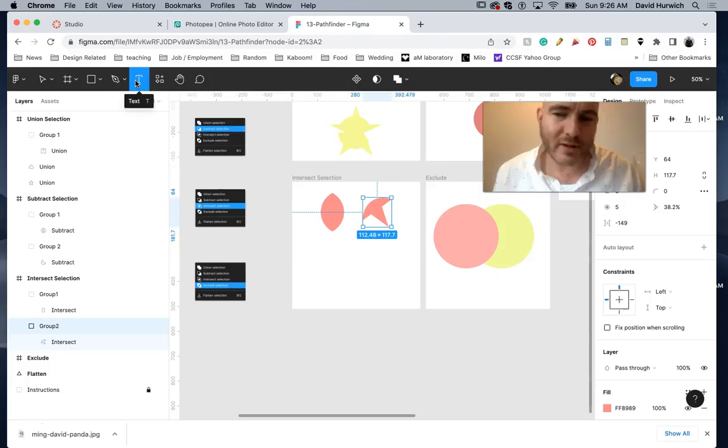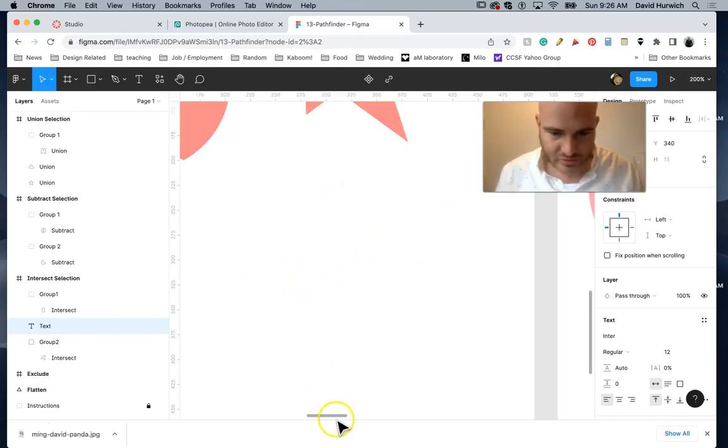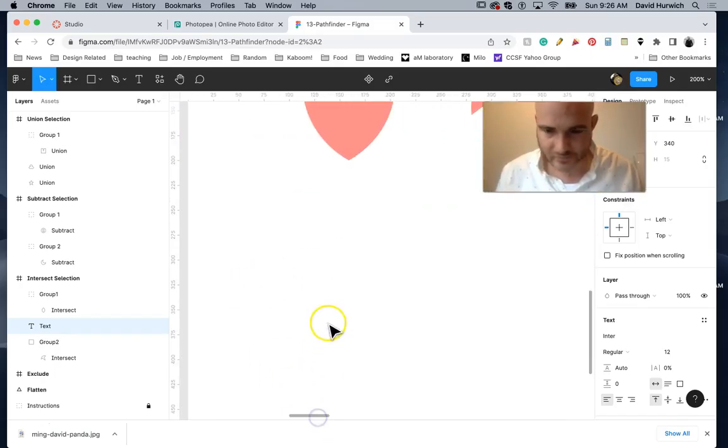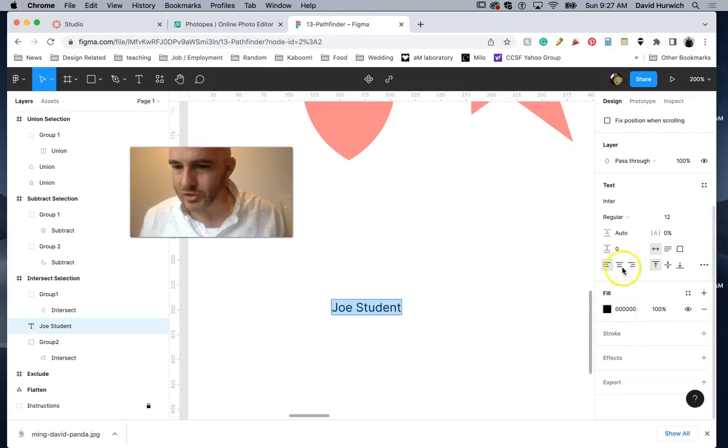Let's talk really quickly about adding text. So let's say you wanted to add text. Let's say you were making a logo and you wanted to say the name of something. You can grab this text tool and just click. And you can see I get a blinking cursor right there. So, Joe student. If I highlight this text, you'll notice you get a little text tab over here in design.